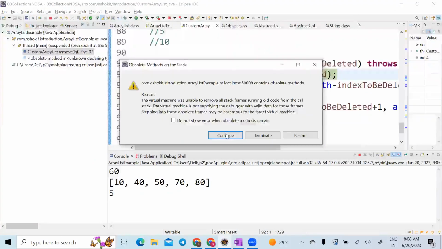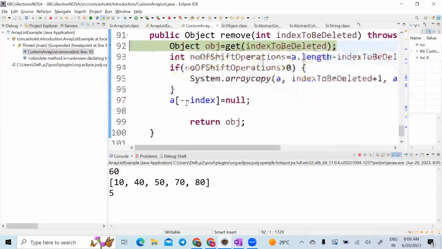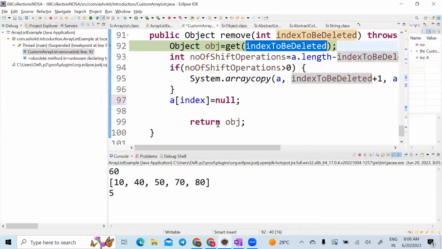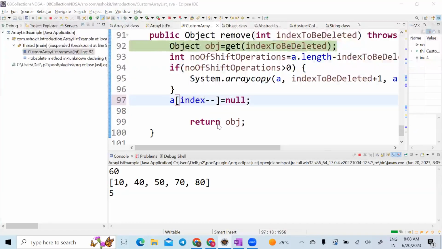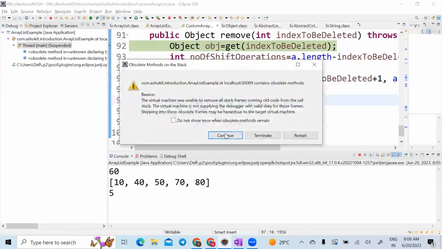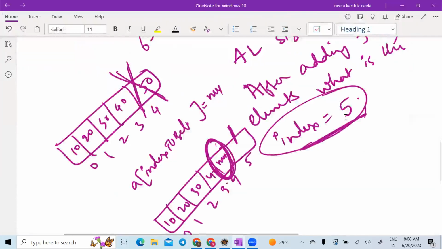See, I have to reduce the index value. That is what I'm doing with pre-decrement, and then I'm assigning the value to null. Or else I can do A of index minus, sorry, minus only, pre-decrement only. Because currently index is holding 5. But do I have the 5th element? No, I have to make the 4th one null. So that is what I am doing.